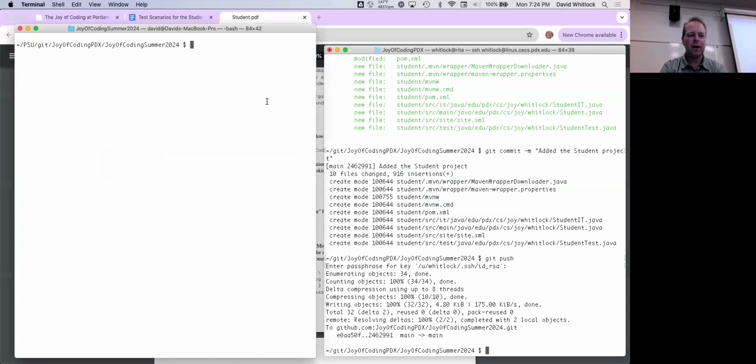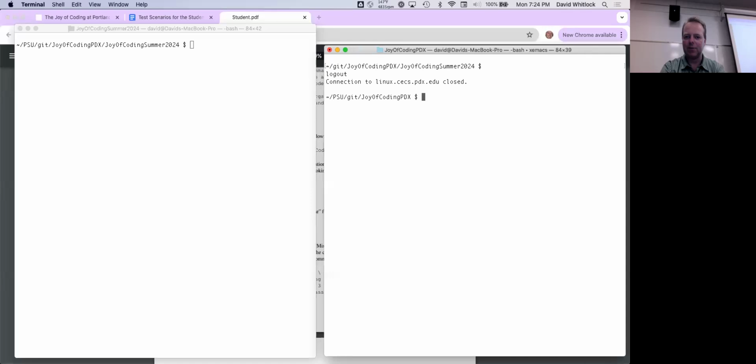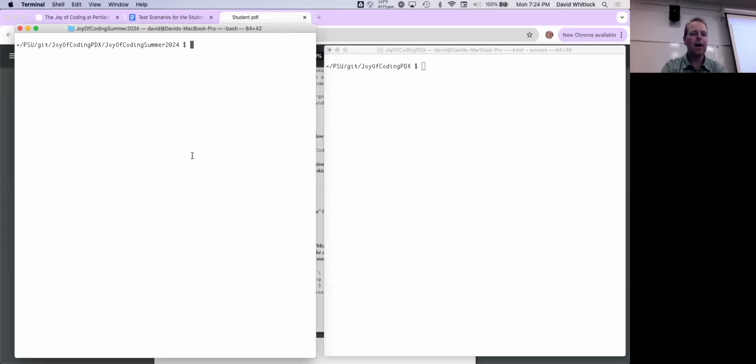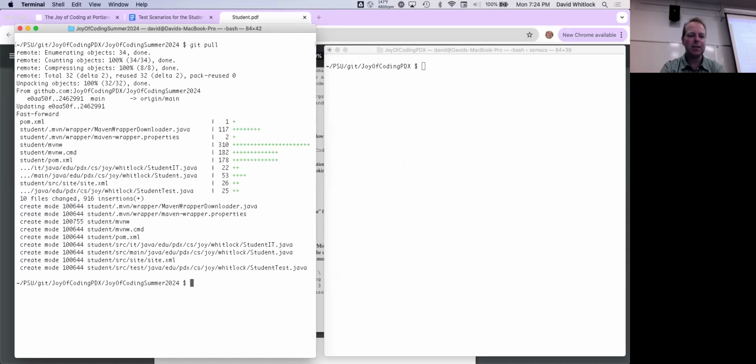So over here on the left, I am done on the PSU machine, so I will log out of over here. Here on my local machine, I have my checkout of the repository. So now I will pull the latest changes into that. And it got all the new student stuff. That's awesome. Now, actually what I'm going to do over here, I'm going to cd into the student directory, and I'm going to build the Maven project using Maven verify, mvnw verify.